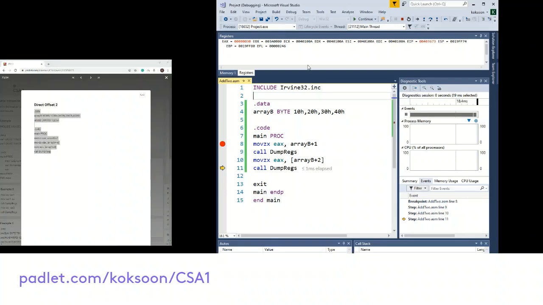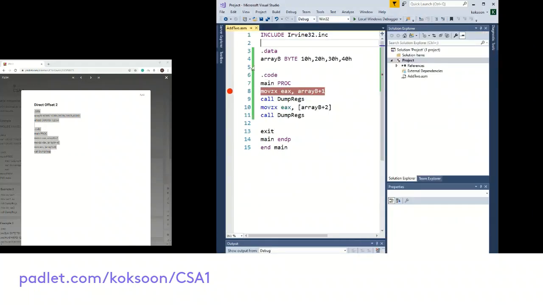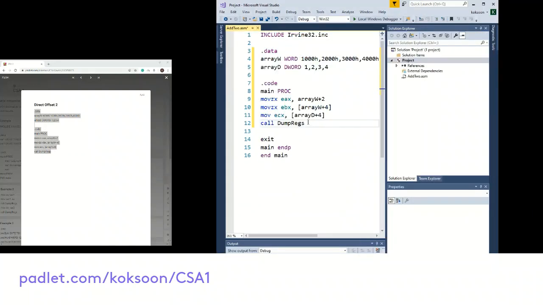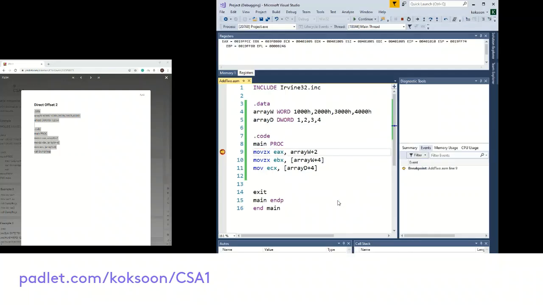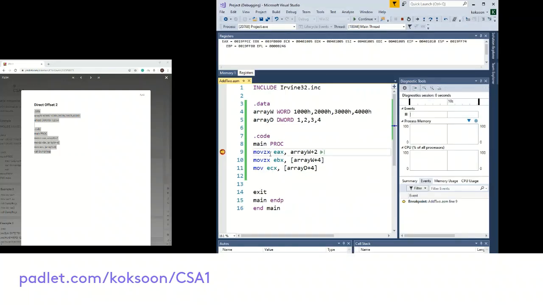Copy everything. We have to stop the debug mode and put it into here, and we just delete the column. Okay, then we just go into the debug mode. Okay, so if we move array W plus 2, array W plus 2, it should be which values? Array W plus 2, let's see what happens.